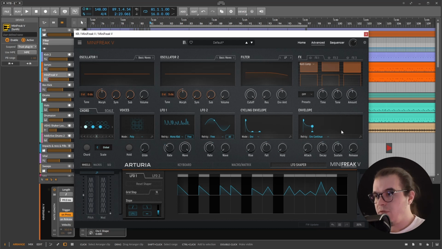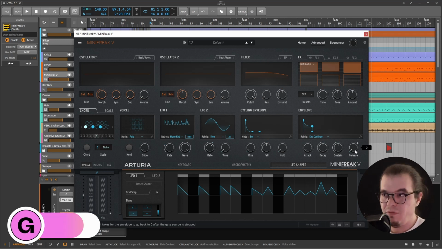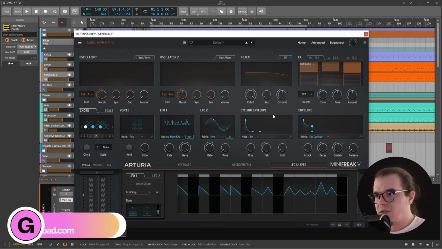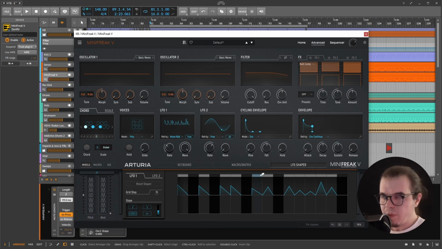And we have a couple of envelopes in here. So the cycling envelope exactly identical as the one on the MicroFreak, and the amp envelope in here. They finally added an attack, decay, sustain, release, like a full envelope, because the cycling envelope has the fault stage in here that controls the decay and the release at the same time. So yeah, that's really nice to have a full envelope.